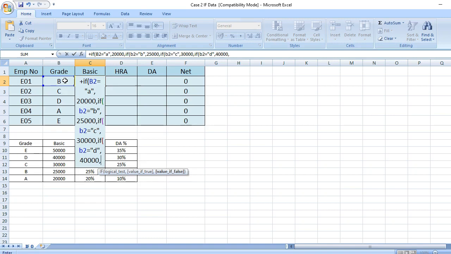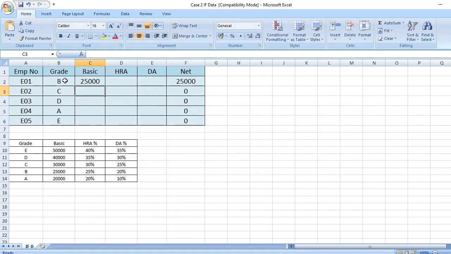At the end, since just one grade is left, I can leave it as the last value in case all previous logical tests are done with the rest of the values, and that is 50,000. Now I drag down this cell formula across rows to get all the values.